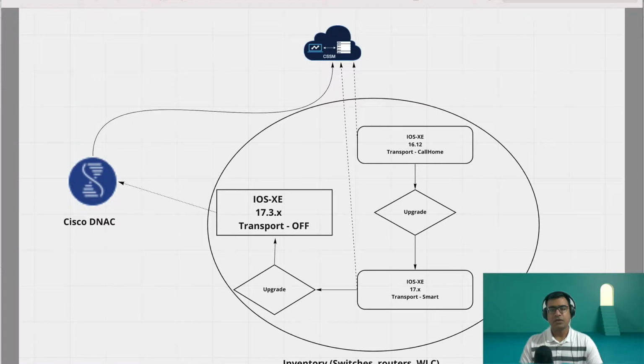Then came the smart license era, which is 17.x, where you start using the transport type smart receiver, and things don't change that much. You still register, reserve licenses, talk to CSSM. And finally, as you can see in this picture, with 17.3.x and above, we are starting to see smart license using policy, SLP, right?